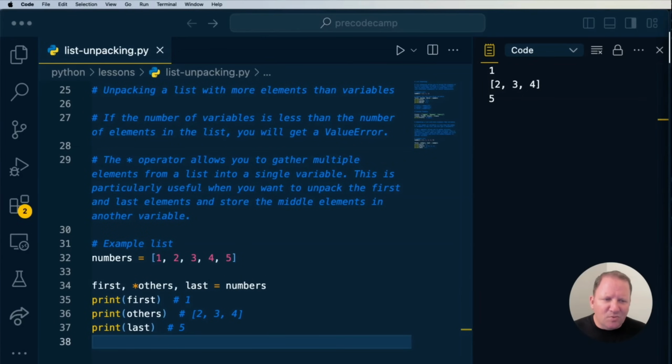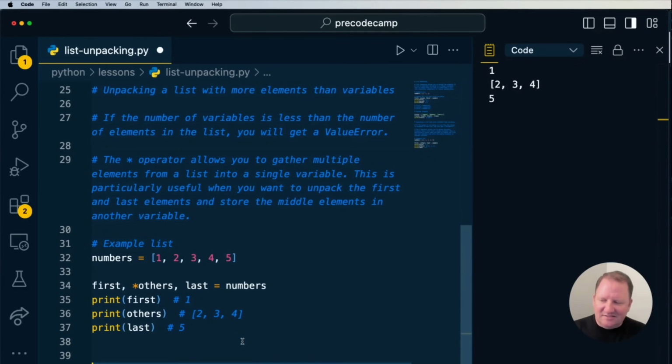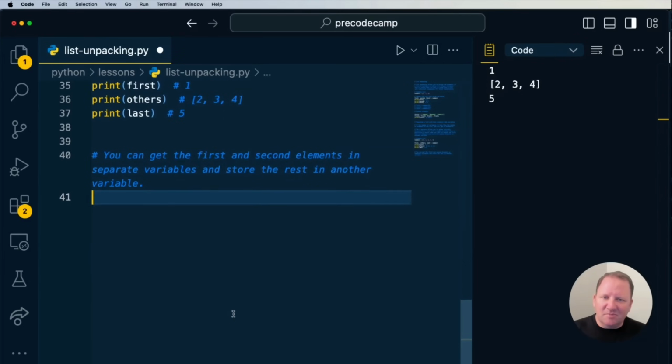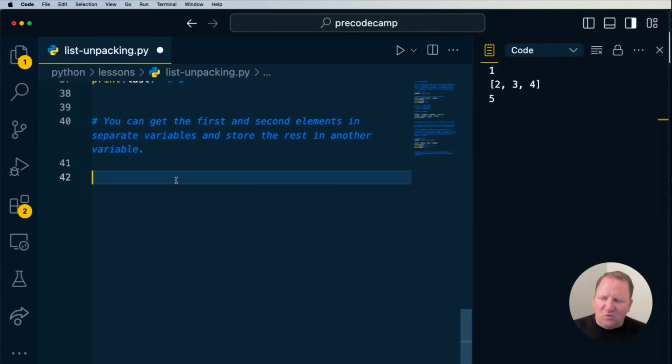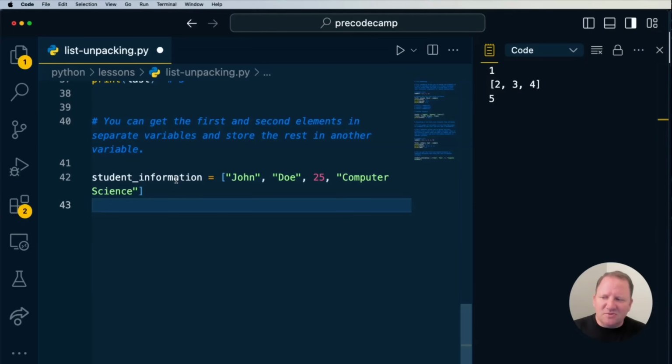Say, for example, we want the first and second element out of a list. So let me go ahead and bring this up here for a little miniature example. And we have something a little more real world here. We have some student information. Obviously, we have their first name, John, last name, Doe, their age, and maybe their major. And we really only need their first and last name out of this information. We don't need the rest of the items.